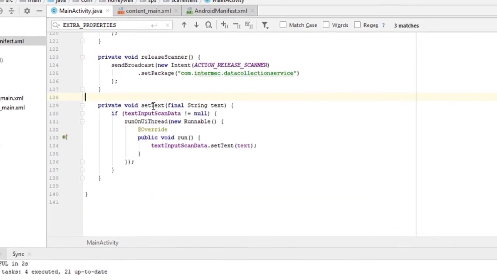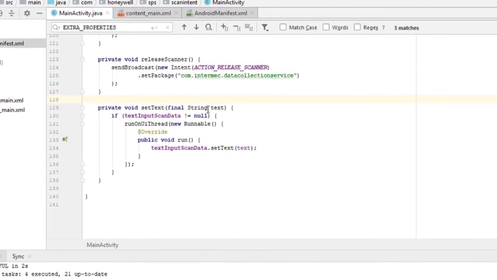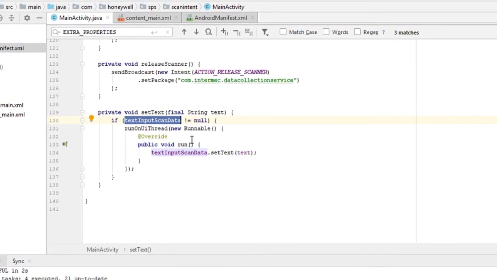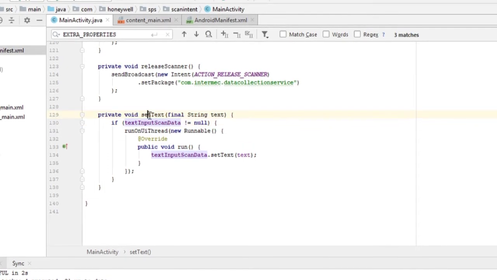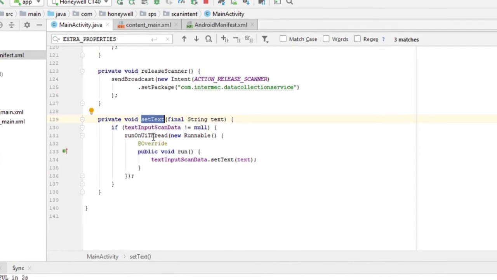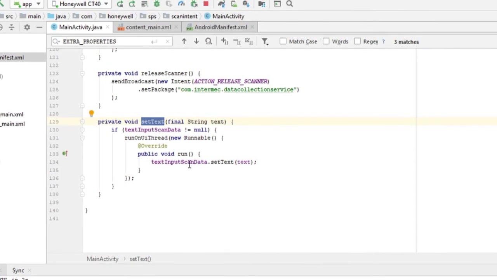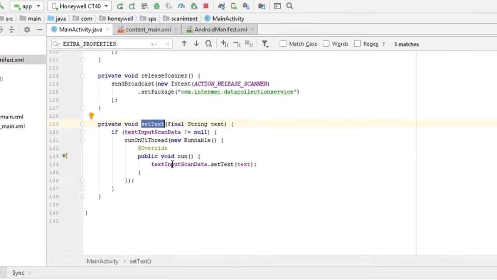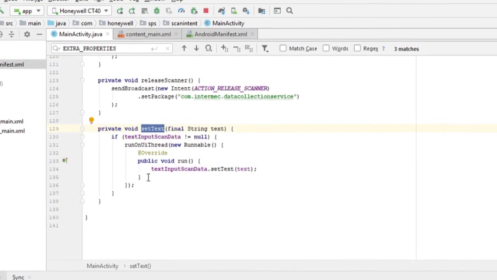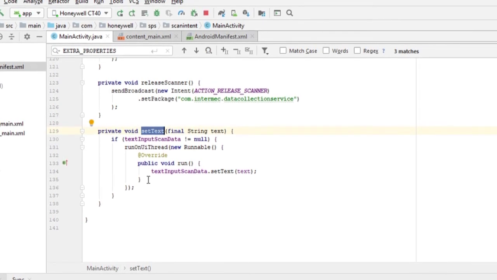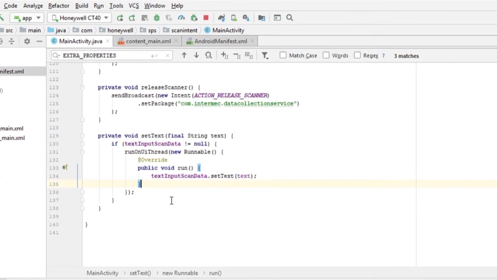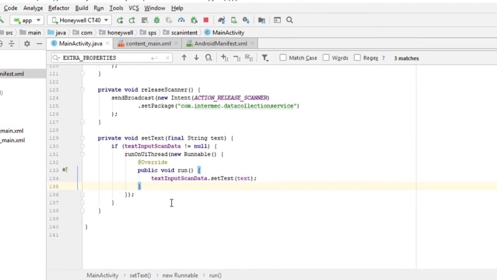All right, to update the scan data to the text input scan data variable or the widget itself, here is the setText method, and you need to run a background UI thread to update the data in order to ensure that the UI does not crash because of the update. Next, we're going to run and compile the app and run it onto the device itself.